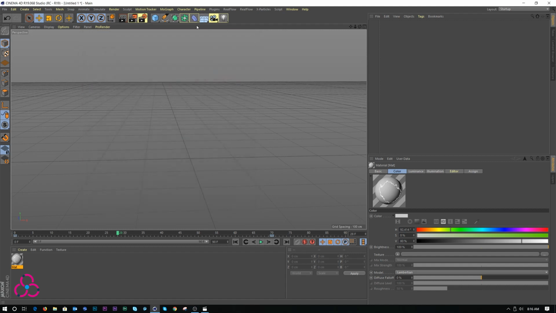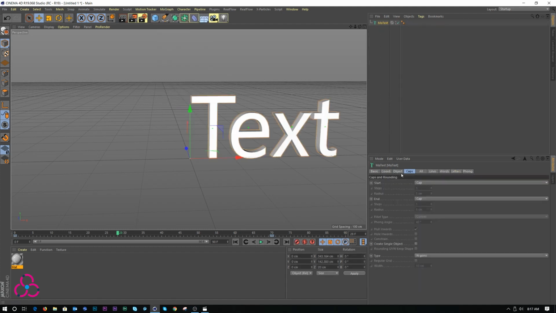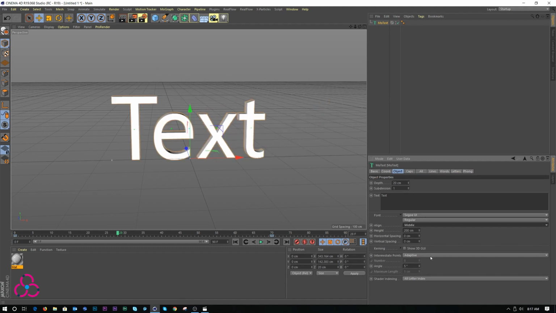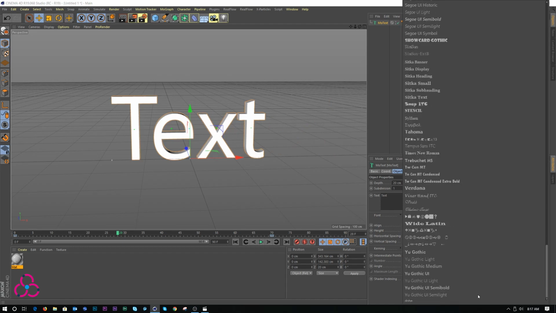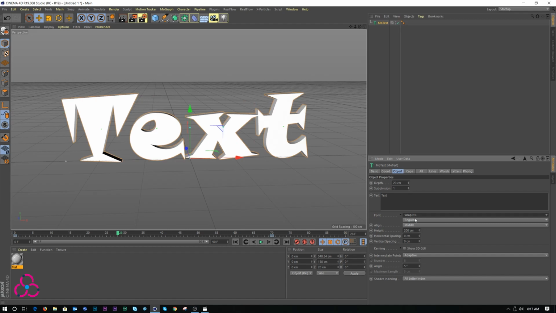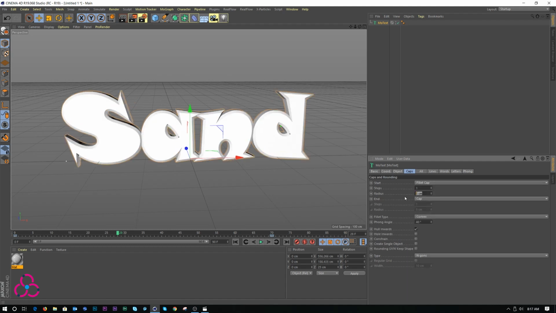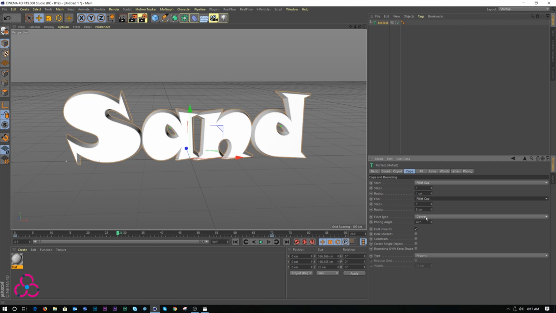Now we need a text, so we go to MoGraph, MoText object, and let's make it middle aligned. I will choose a font, let's say something like Snap ITC. You can choose whatever font you like, and I'm just typing sand. I'm also going to add some caps, and let's say flip cap and give it one radius. Same for the end as well. This is looking good.